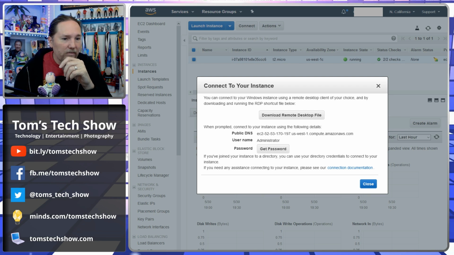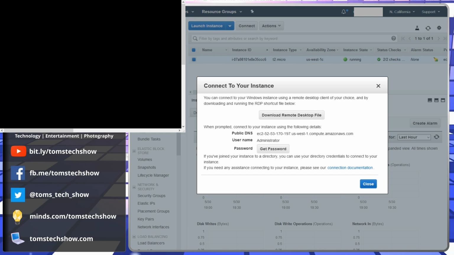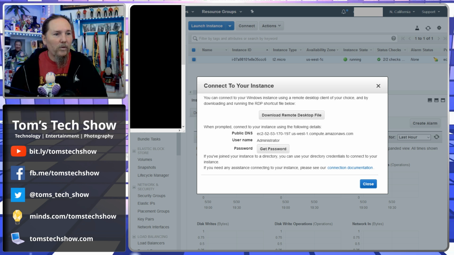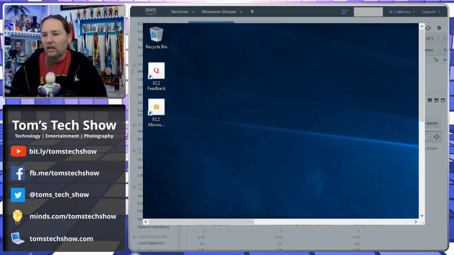Let me add that here real quick. Window capture, RDP. Okay. Okay, so, wow, this is going to be weird. Okay, so now the RDP window is opening.